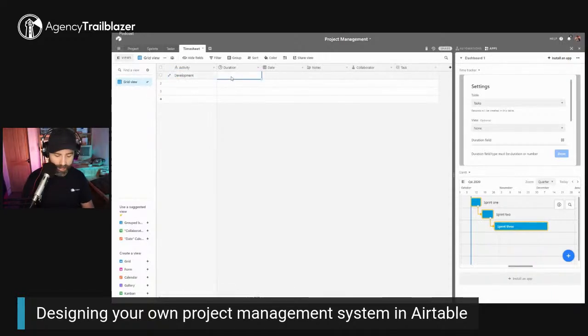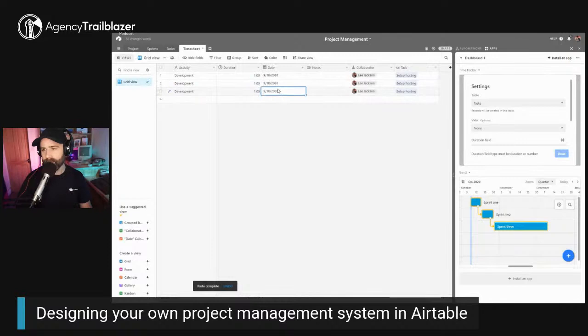Duration, let's say I've spent an hour on it. And the date was today. No notes needed. It's assigned to me, and the task that I was doing was setting up the hosting. So I could now copy that, and let's say that I do about three lots of development, one of them being on, let's do a date in the past. Let's say one of them was last month.